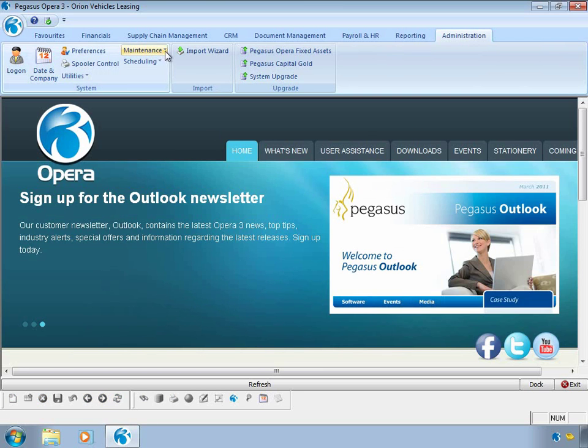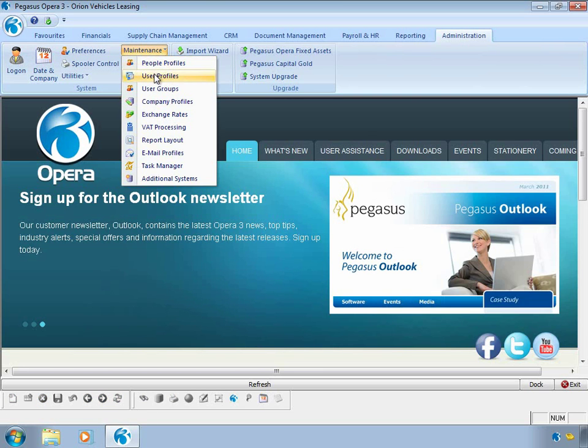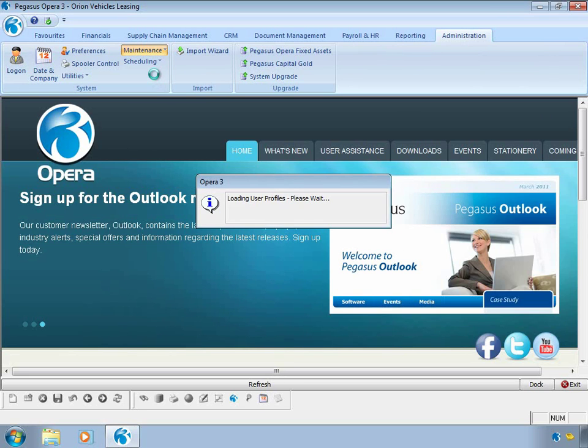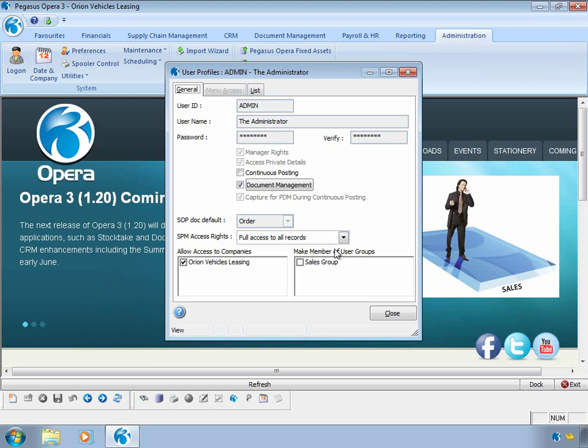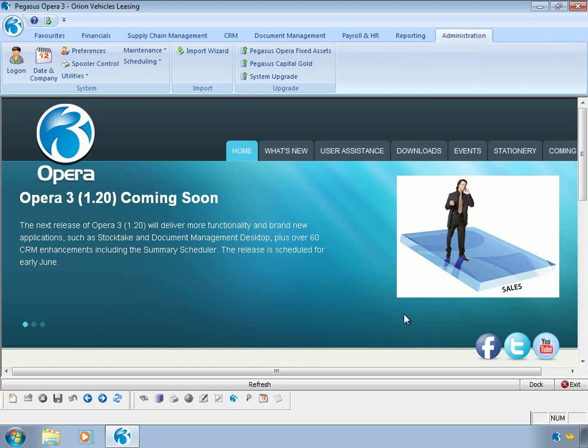If I go into my maintenance form and into user profiles, we'll see the opposite way round, where you can be sitting on a particular user profile and select which group they belong to. I will now be able to use these groups when I'm creating notifications in terms of messages or the shutdown routine.